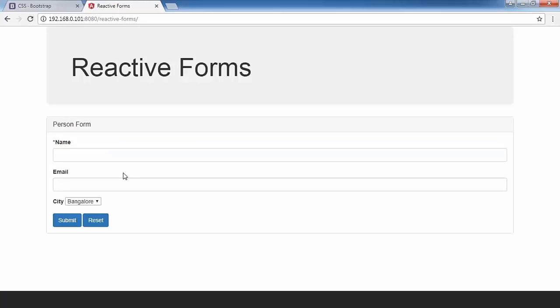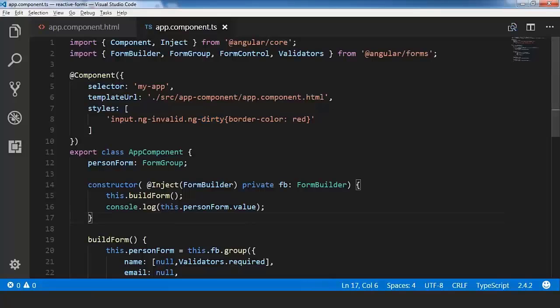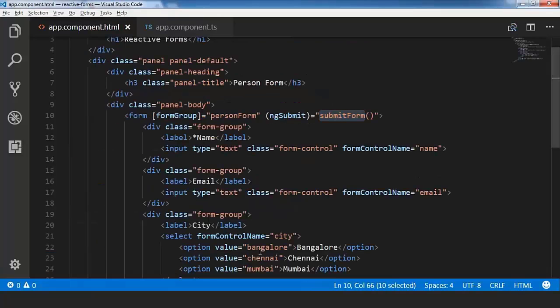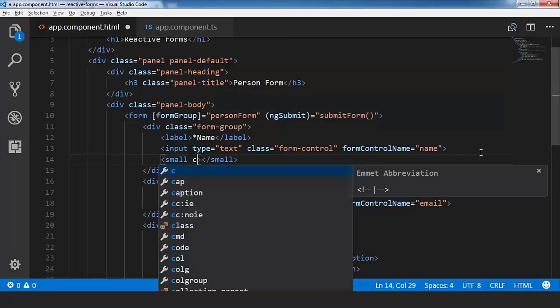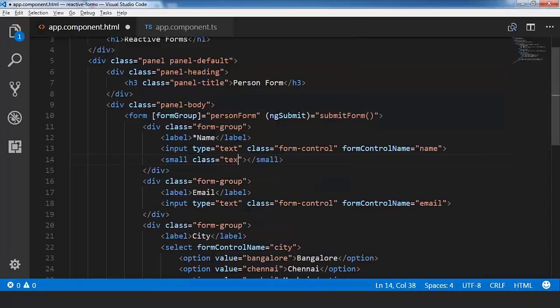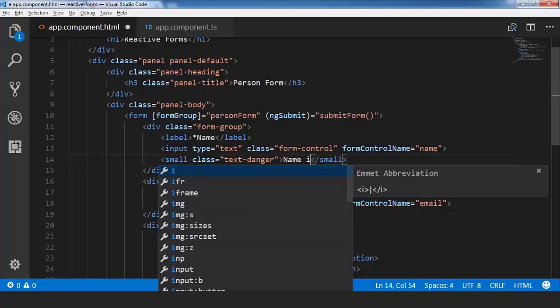Now I just want to provide that message. This is an important point, and there is no proper documentation, so please pay attention here. I just want to have 'Name is required'. To do that, we have a small tag with class equal to text-danger. Name is required.